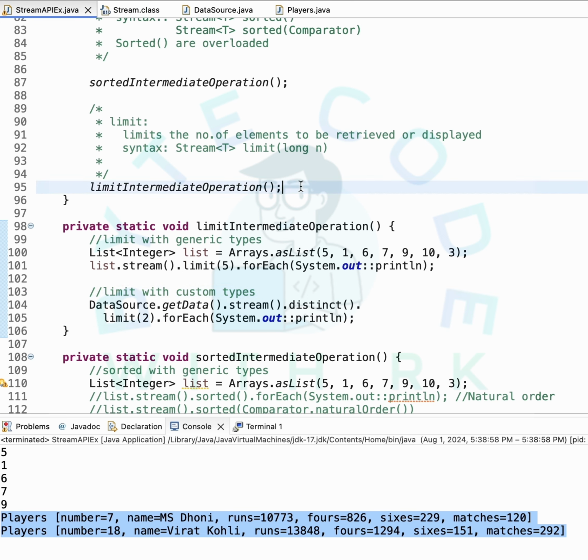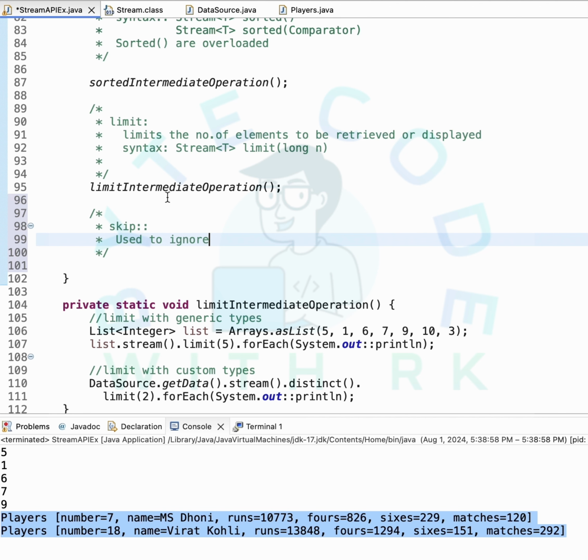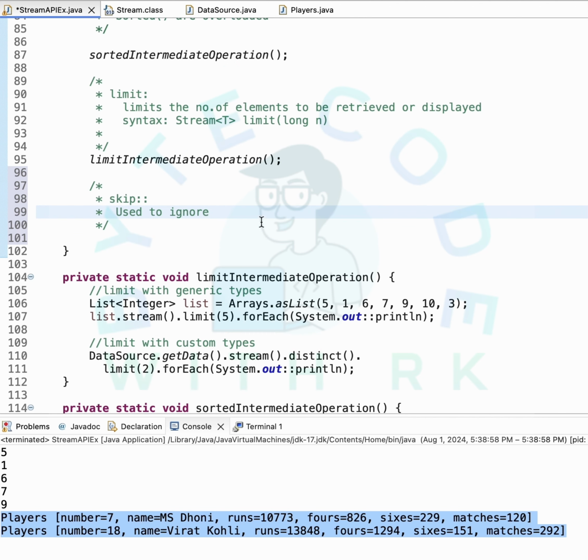The other one is the skip method. Skip is used to skip the number of elements. Limit is used to limit the number of elements to be displayed, but skip is used to skip how many elements you want to skip from the starting. It is used to ignore or skip the number of elements from the given input.